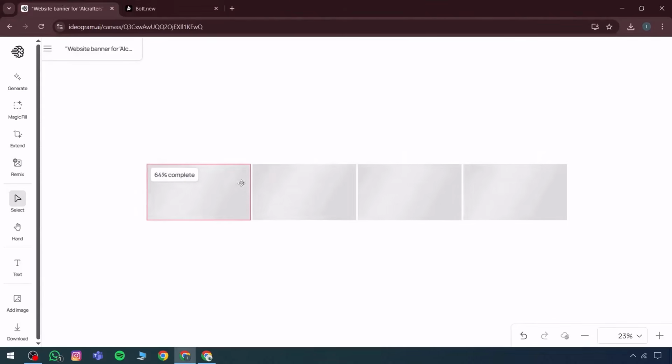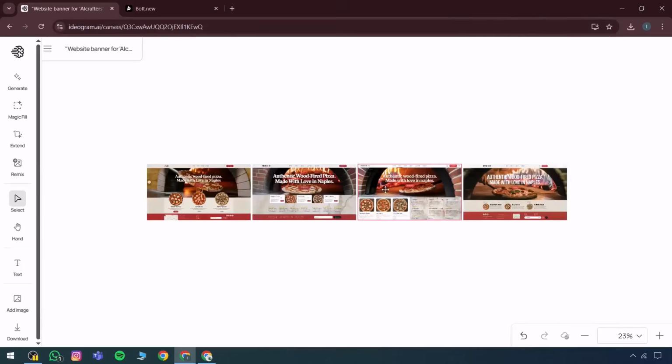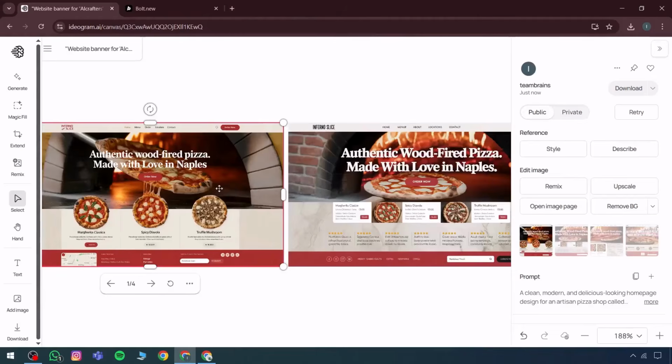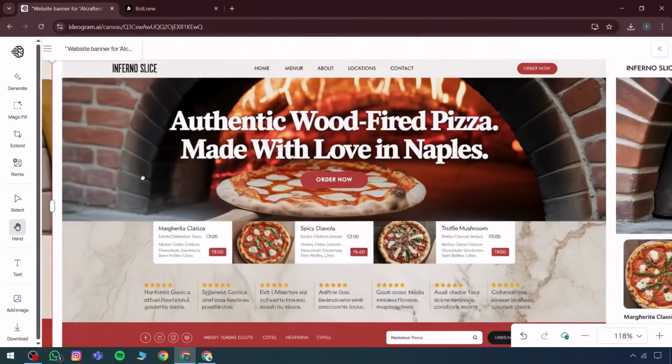Even if the same prompt is given to another tool, it tends to generate a distorted image with less efficiency in output. Here, different websites are shown as available options. Selecting any one of them, for example, this one, reveals that the design is fully provided. Moving on to the next, that one also delivers a complete design based on the prompt given.